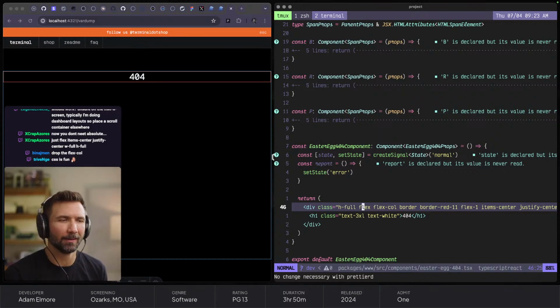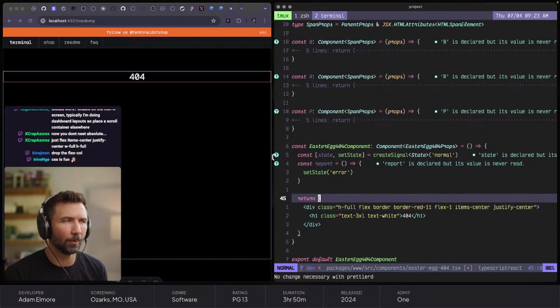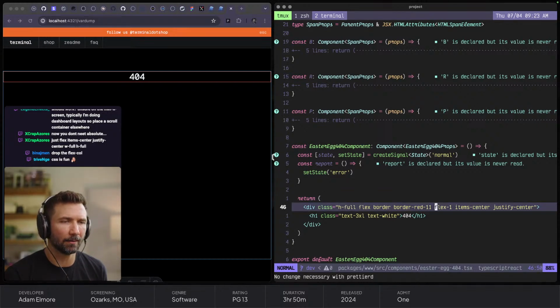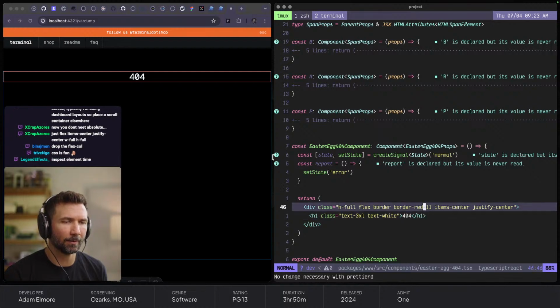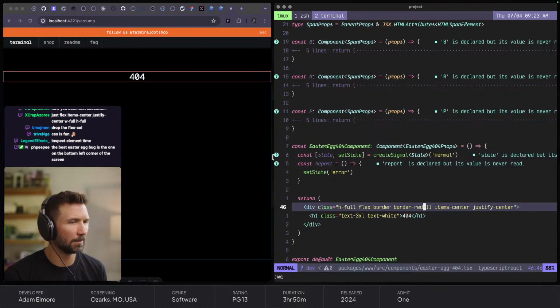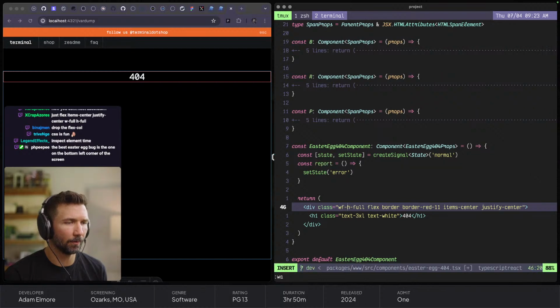CSS is fun. Drop the flex call. Oh, why did I do flex call? Why did I think I needed that? What is the problem? Items center, justify center, flex border. It shouldn't need width full. That wouldn't matter.